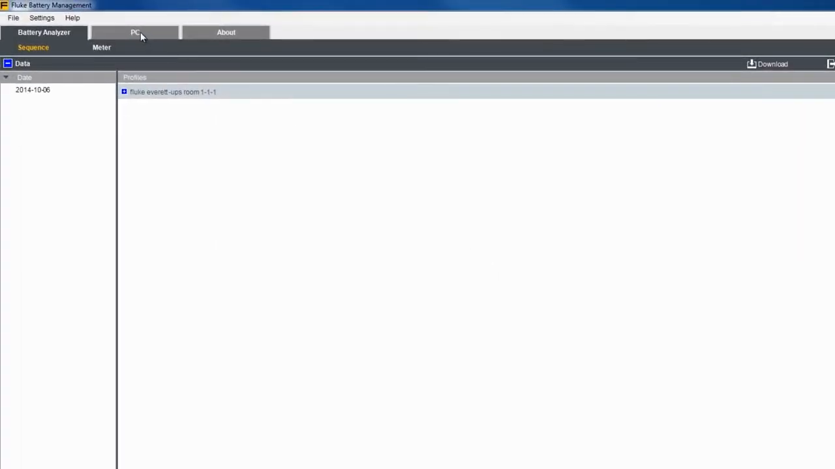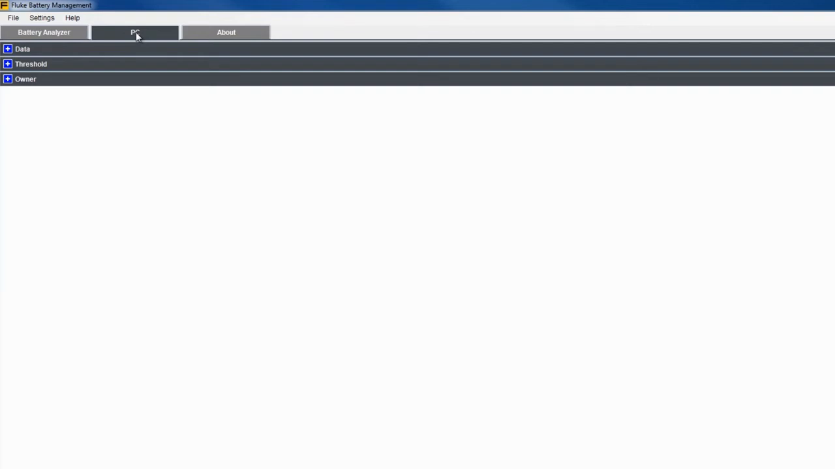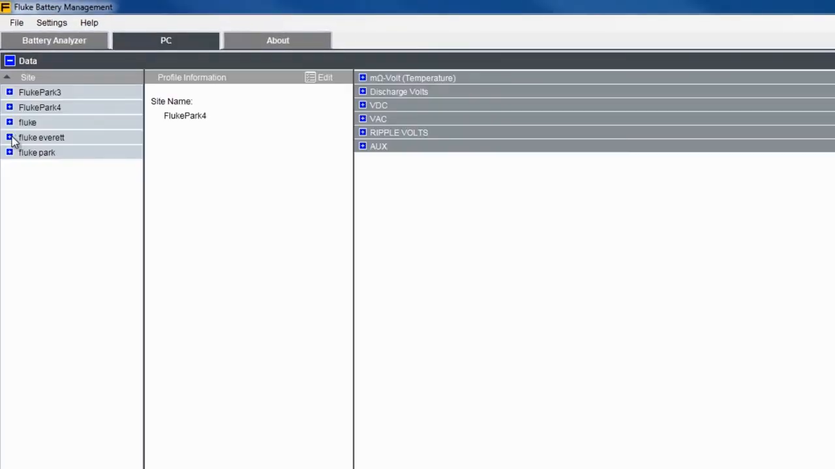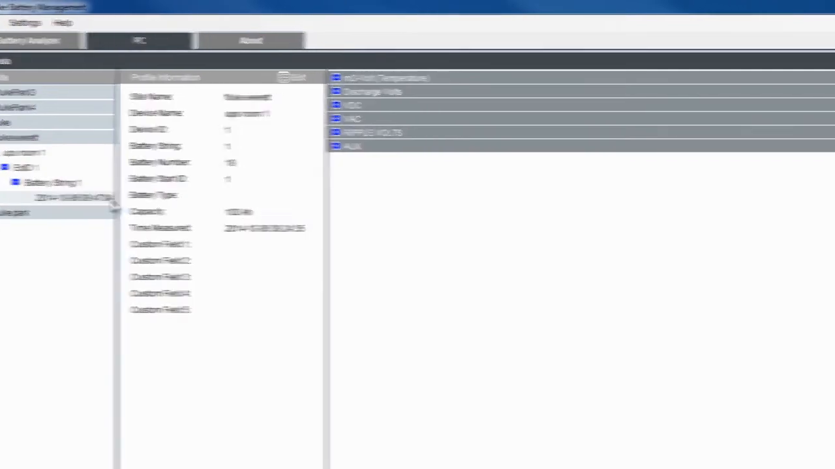Once downloaded, you can switch to the PC tab to begin reviewing the data. First, unfold the data by clicking the blue data box to the left of the profile. Continue until you find a specific string you wish to analyze, then click on the analysis icon.